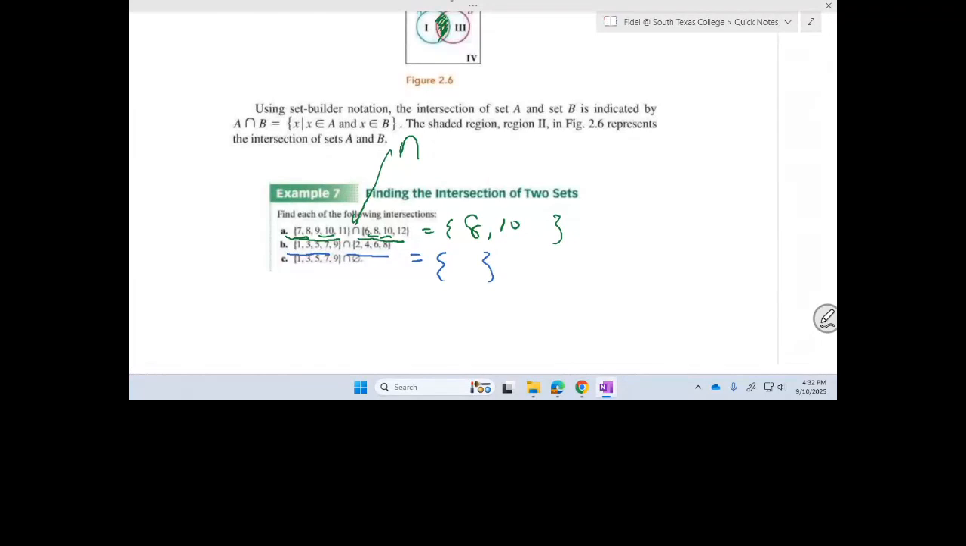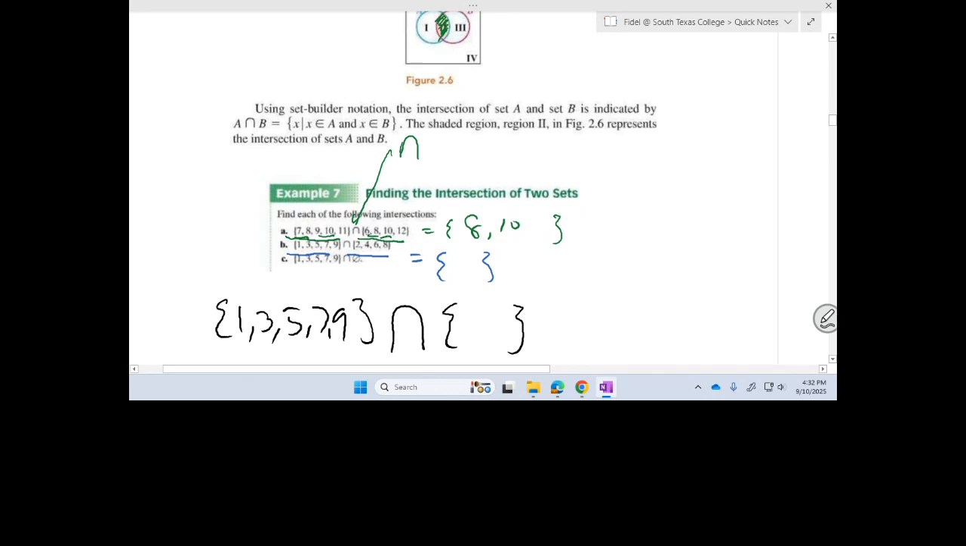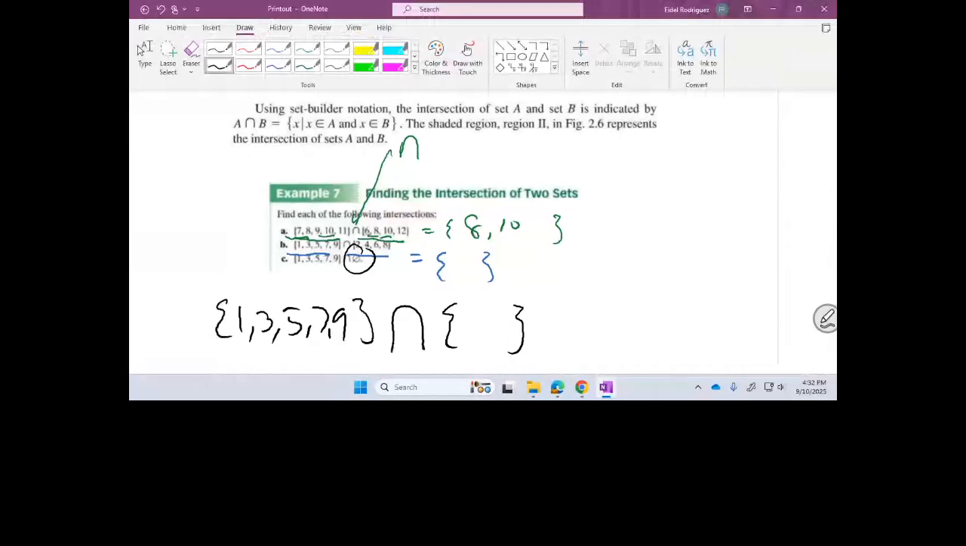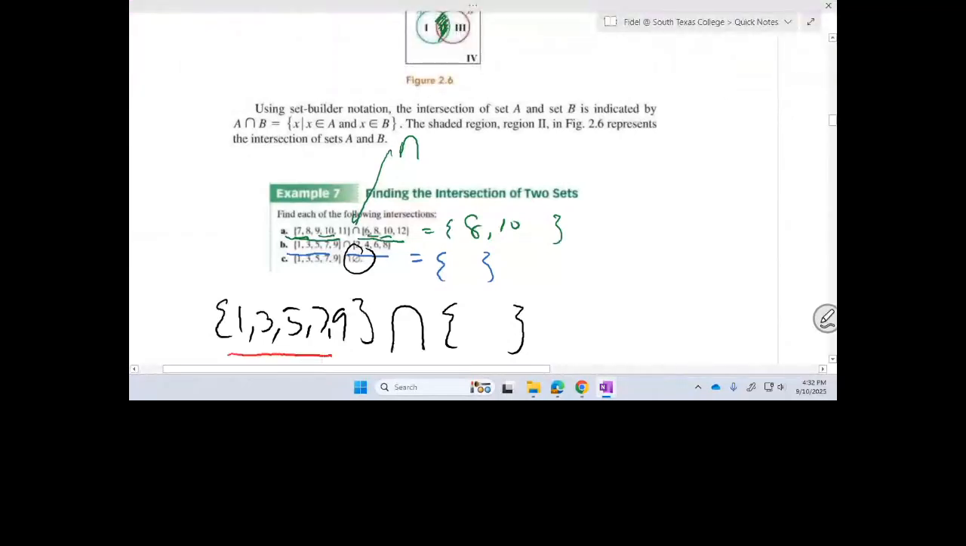Now, let me show you how I'm going to do part C. Part C says 1, 3, 5, 7, 9. What do we have in common? That little zero with the slash is the same thing as the empty set. So what I'm really asking myself, y'all, is what numbers show up here as well as there? Well, there's nothing here, right? So they don't have anything in common.